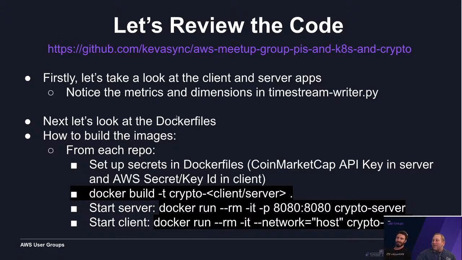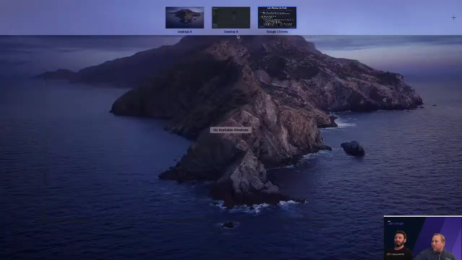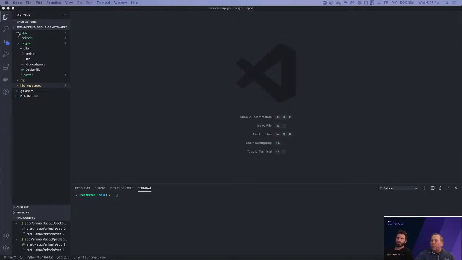And so to take a look at the code, let's dive into the actual code base itself. Here, inside of the repo, in crypto, we've got client and server applications. So let's start with the general makeup of the repo itself and the applications.